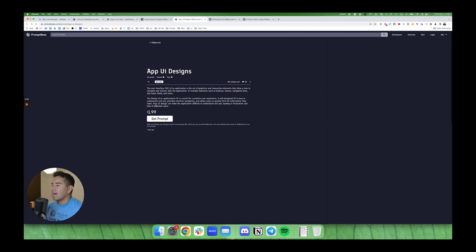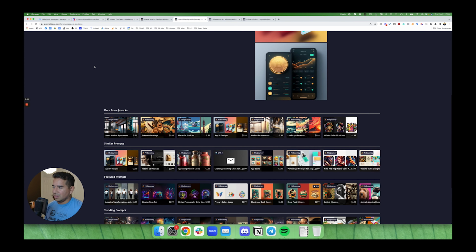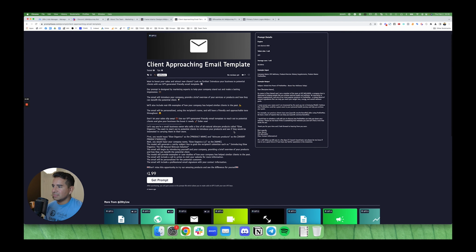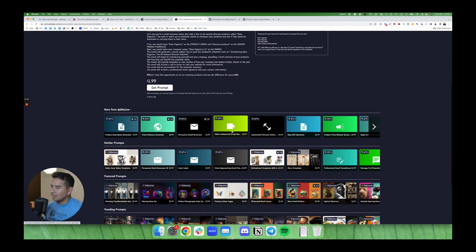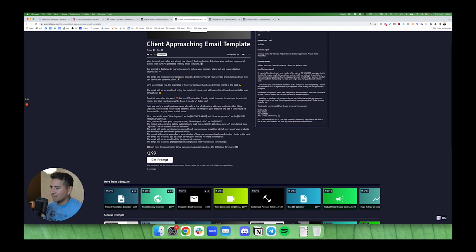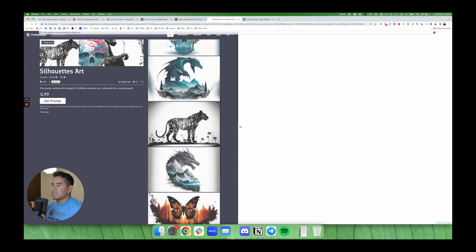They have an entire library of UI design. You can see client approach, email team, email template. I don't even know what this is. What is this? Average cost. Oh, it's an email template. This is strange. Okay, that's weird. Haven't really seen that. Maybe it's for ChatGPT, I guess. Cover letter prompts. This one's cool, silhouette art.